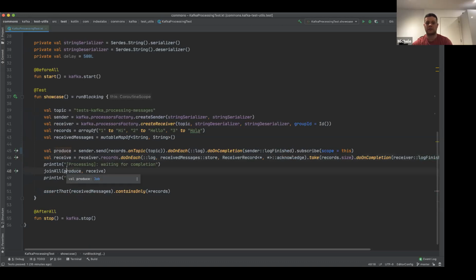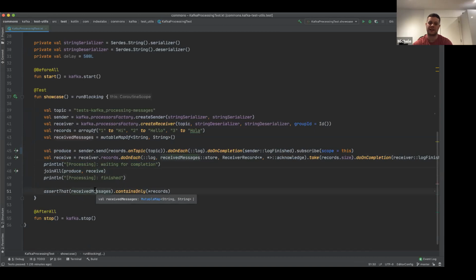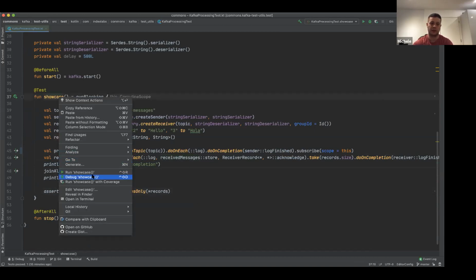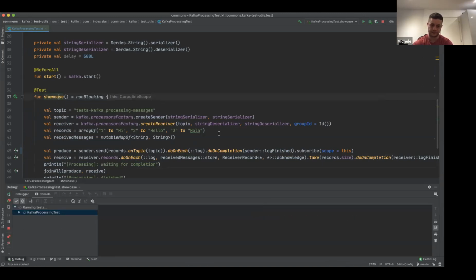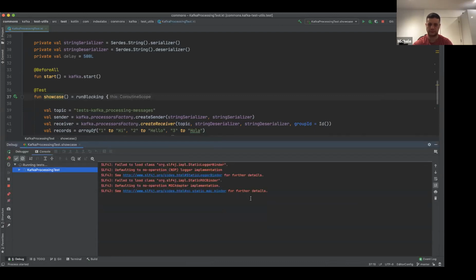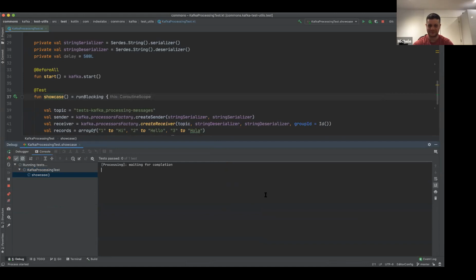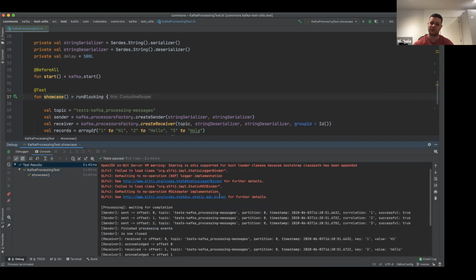And then here I say: waiting for completion, await both produce and receive to be finished, and then say that you finished. After that, I assert that I received all the events I expect. So I'm going to run this. Hopefully, fingers crossed, nothing terrible happens at this moment. Famous last words. Now let's see. Okay, that actually worked. I'm happy.